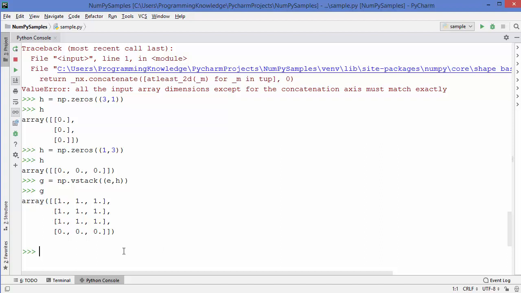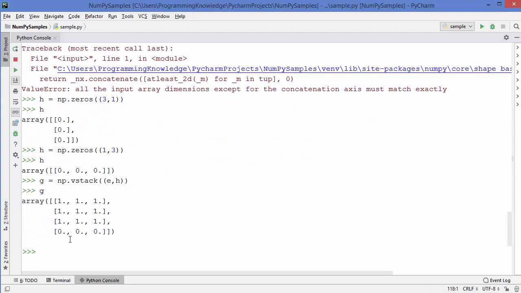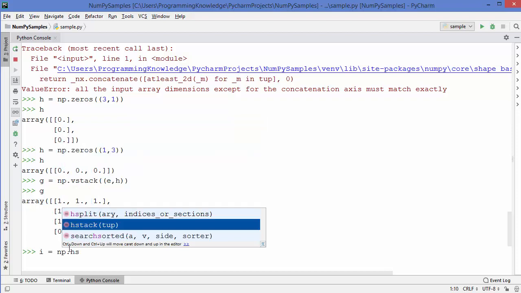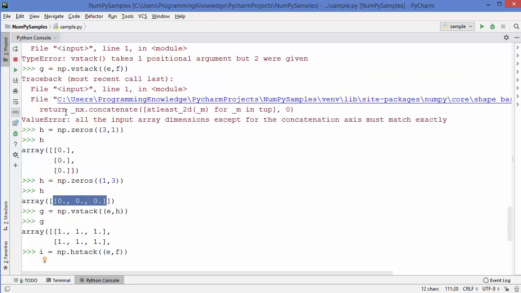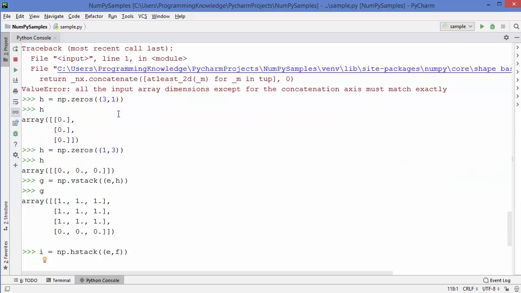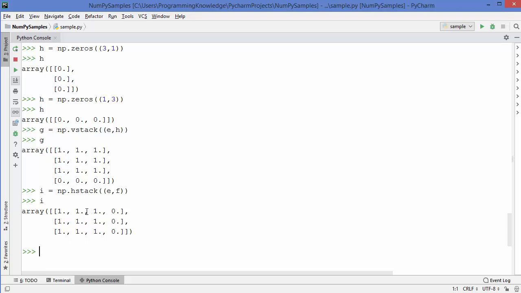There is one more method, which is hstack, which you can use to stack multiple arrays in the horizontal direction, and there our f array will work. So now I create one more variable I, and I will use the hstack method, and here I will provide as an argument the array E, which is of dimension 3 by 3, and the array F, which is of dimension 3 by 1, not 1 by 3. And then press enter, and I will see the content of I, and now you will see these two arrays are stacked horizontally.